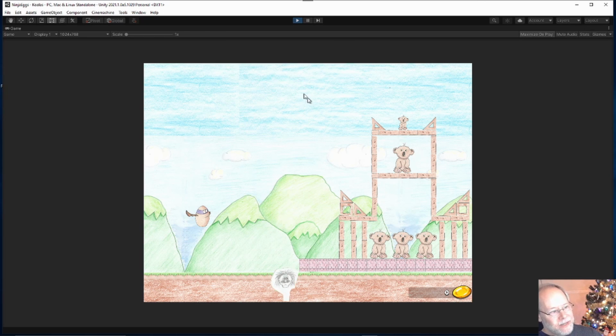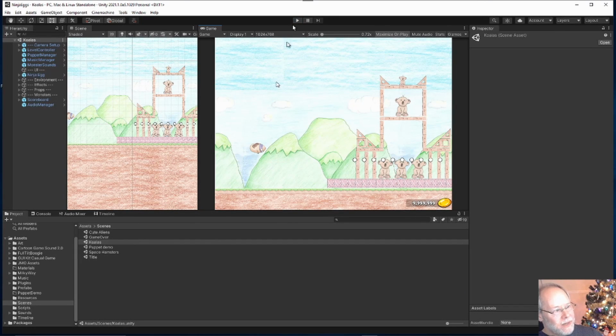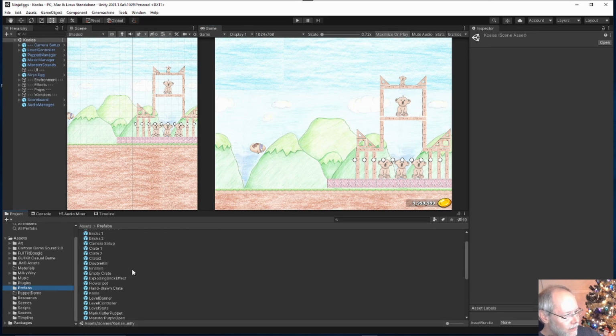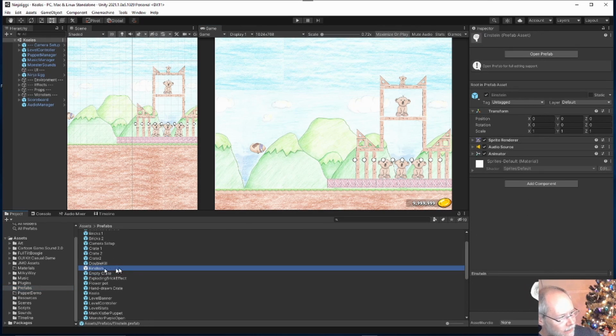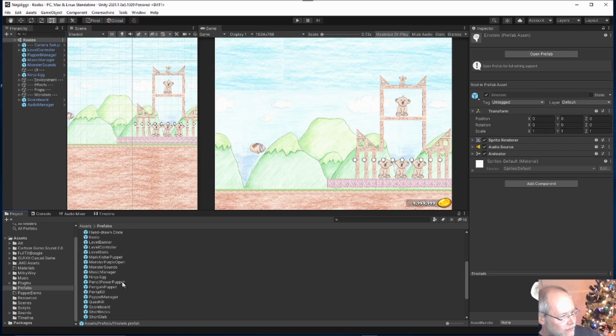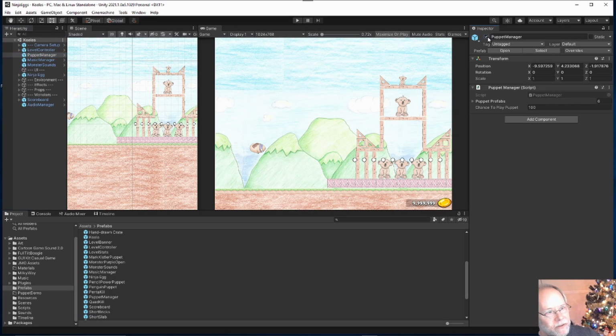So I basically have several different puppets that I've created. If we go to my prefabs folder, I've got Einstein. I've got one called the Penguin puppet. If I turn my puppet manager off and I drag this penguin puppet into the scene and hit play.